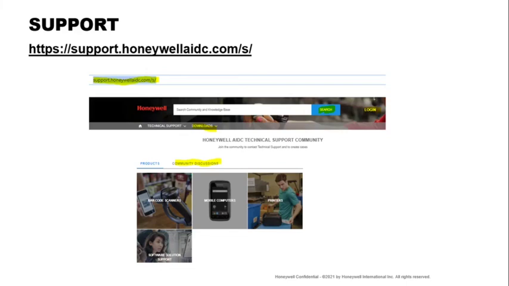Finally, if you have any questions on the web SDK, you can go to support.honeywellaidc.com, and you can search for anything related to the web SDK on the portal. You can also open an incident if you find some issue with the web SDK, or you can even post a question to the support community, and you will be able to get good support from there.